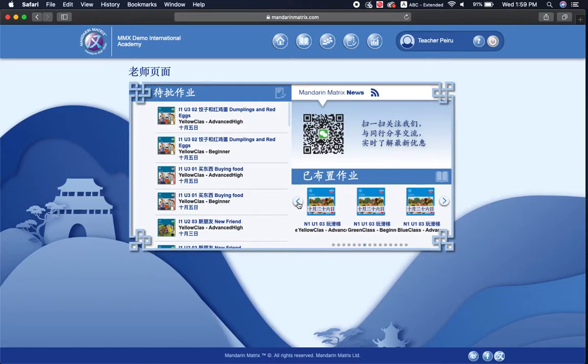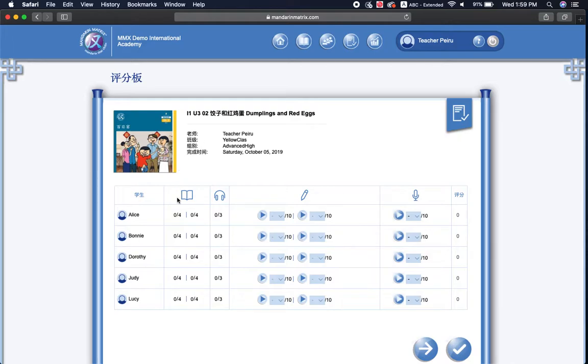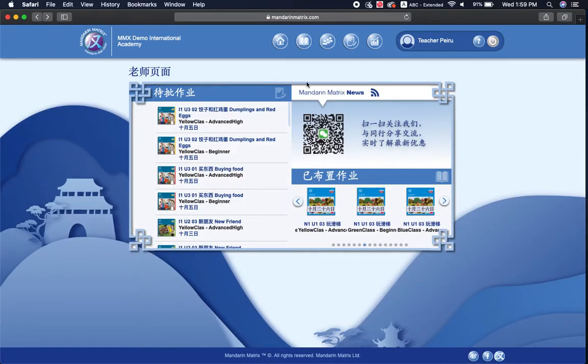So that means as a teacher, if you first log in, you can just go grade your assignment directly. So it will take you to the grading page here. Or you can go to the next function, library. So now I will go to library.